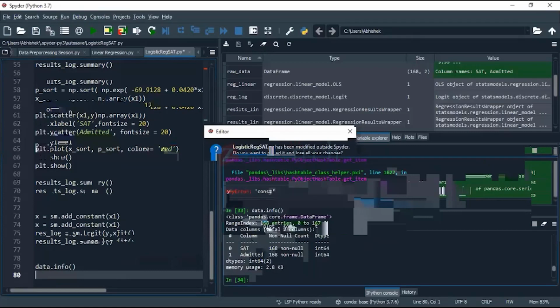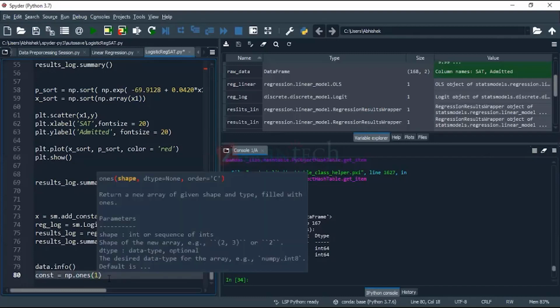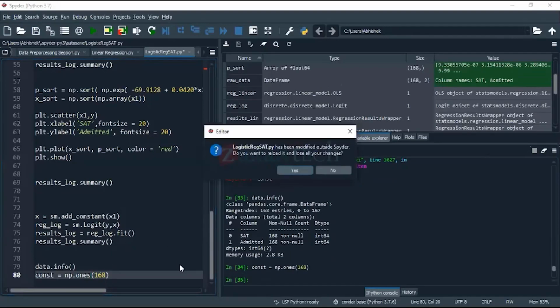Okay, so it has 168 rows, right? So what we'll do is create a constant of only ones, 168 ones. Simple np.ones we can use. So let's say I'll just put const as np.ones. This is a function which will create ones. And how many do we want? 168. So this will work. Yeah, now this is fine.